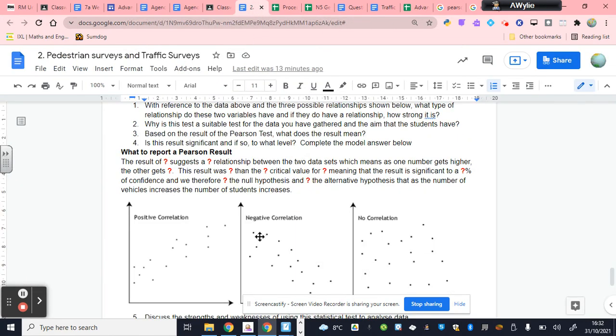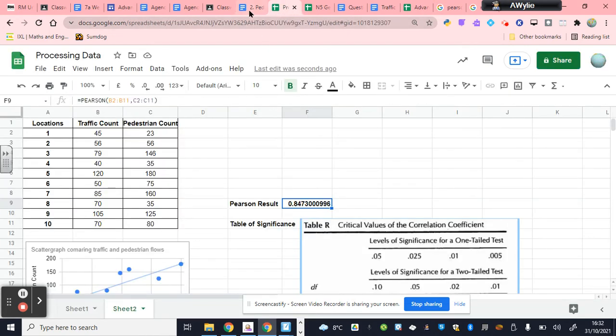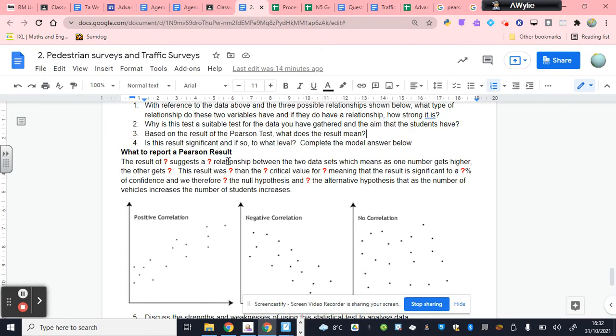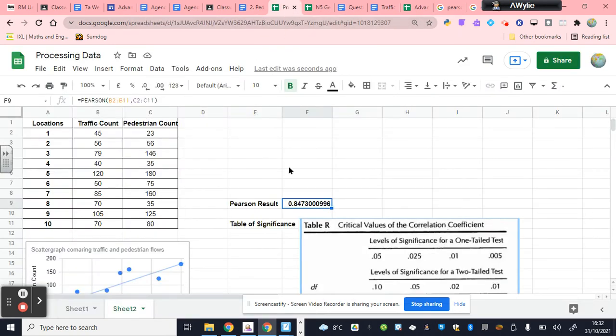To get to the final step, we need to look at what does this result actually mean? Is it significant? And I'm going to show you how to find that out in a second, and you're going to use my ideas to complete this. This is a way of writing up a statistical test. It's one used by all mathematicians and humanities and scientists when they report statistical results. Now you can do the first bit already. The result of, and in this case, 0.847 suggests a positive relationship between the 2 data sets, which means as one number gets higher, the other gets higher, of course. This result was, now this is where we need to see what our result means.